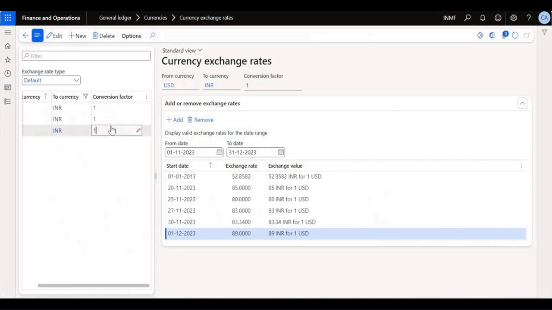So this is the third way where we can define the exchange rate in the system.